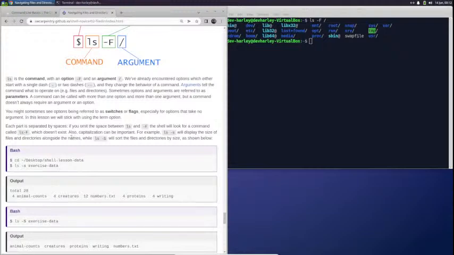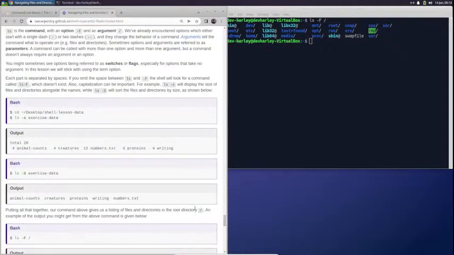Each part is separated by spaces. If you omit the space between ls and -F, the shell will look for a command called ls-F with no space, which doesn't exist. Also, capitalization can be important. For example, ls -s will display the size of files and directories alongside the names, while ls -S will sort the files and directories by size, as shown below.